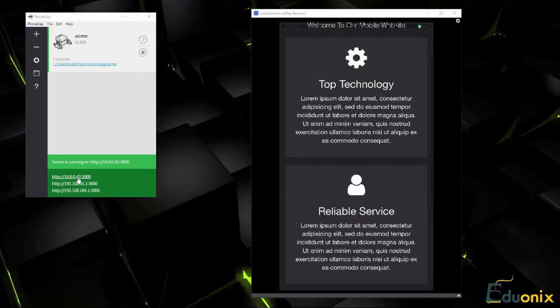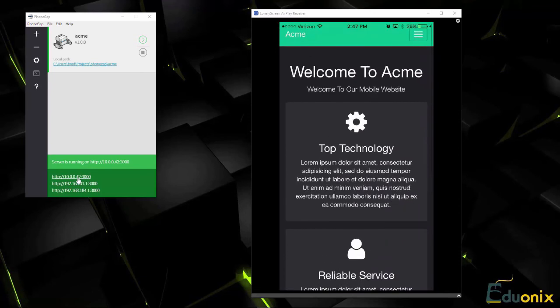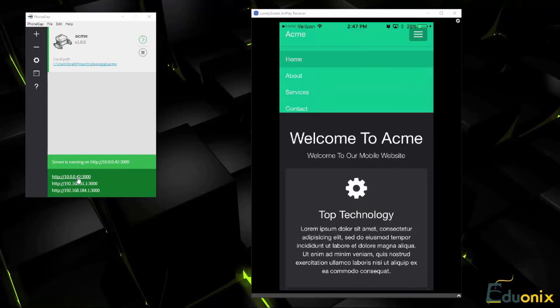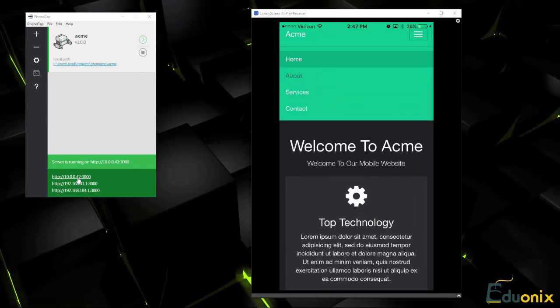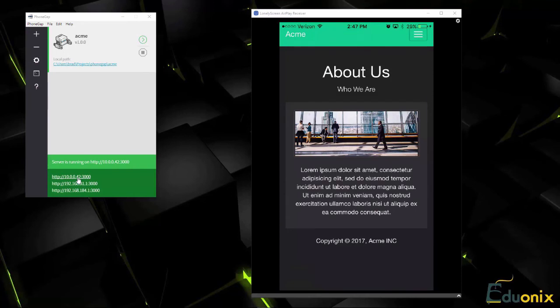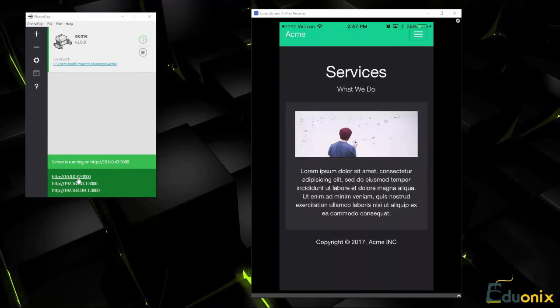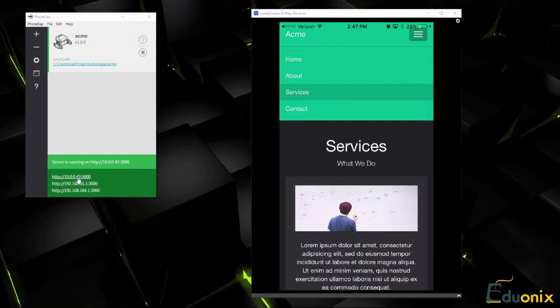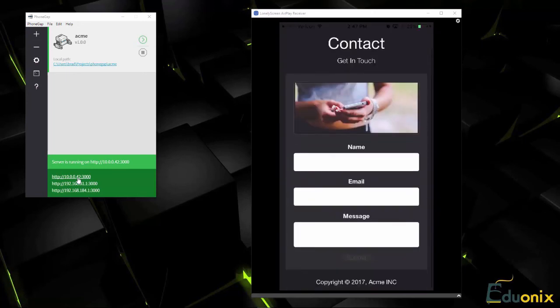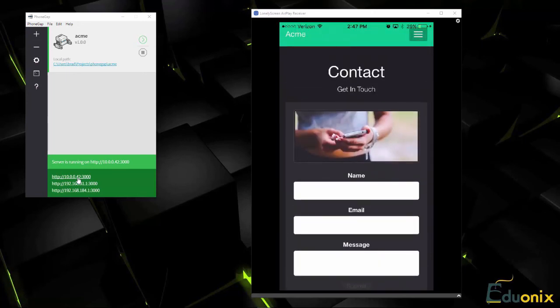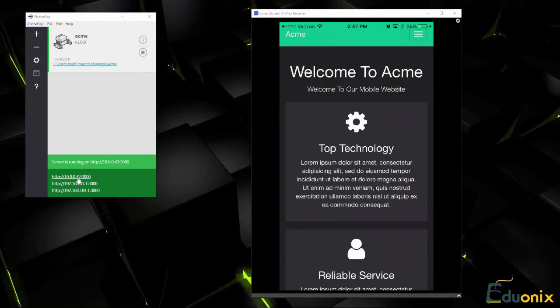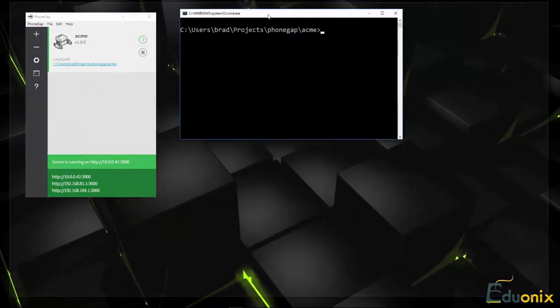Okay, so there it is. If we scroll down, that looks pretty good. And we can click the little navigation up here, go to the About page. Okay, that looks good. Services, and contact. All right, so our application looks pretty good on an iOS device. So what we're going to do now is just close that up, and we're going to run this on the Android emulator.